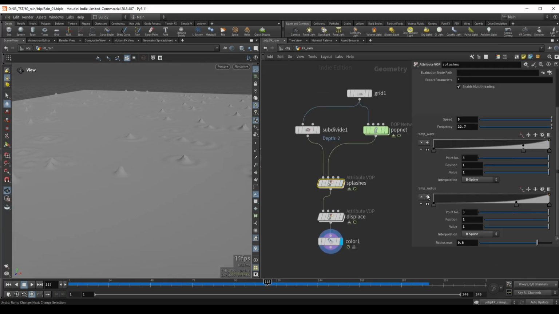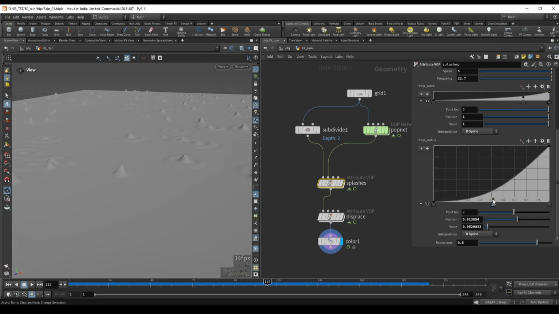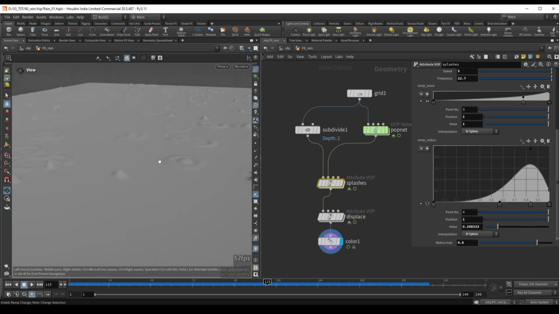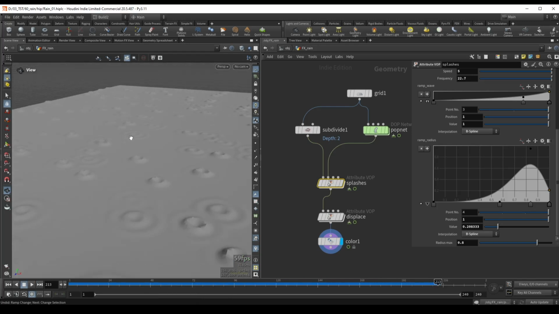so we can go back up and we can modify our ramp radius a little bit. Maybe we can add another control point over here, and we can grab our very first point and just start this from a lower position. So we have something like this. All right, so this is going back to the amount of control that I mentioned earlier that we can have with this kind of setup.